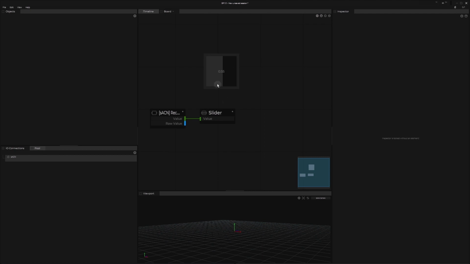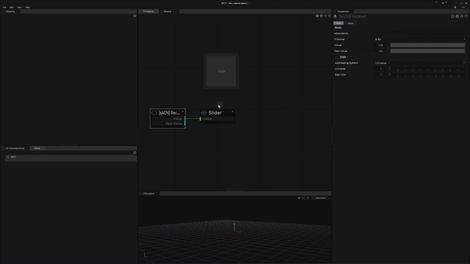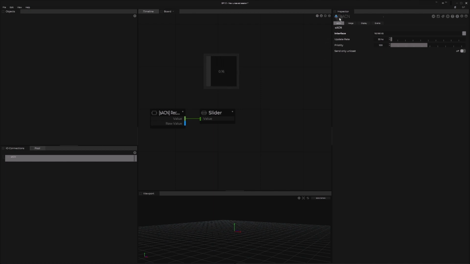Any object from the I/O list can be drag and dropped to make a node on the board interface. Also, we have our inspector here that shows us the parameters for anything that is selected. So it could be the input node, or the slider, or this I/O connection for sACN. Any parameter you can see in the inspector also supports the drag and drop concept, which allows you to do multiple things.